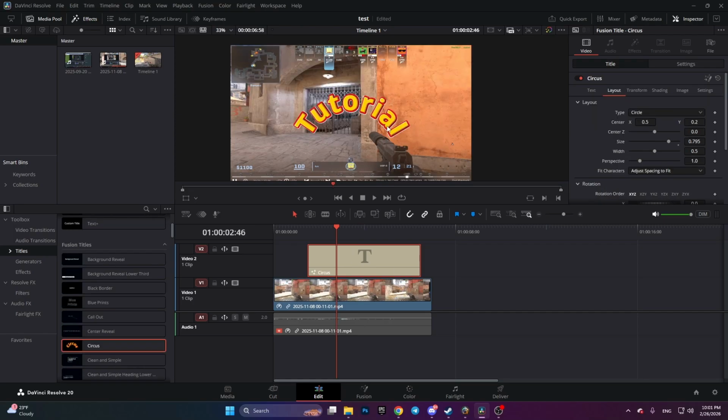And basically that is it. That is how you can add the text to your video in DaVinci.